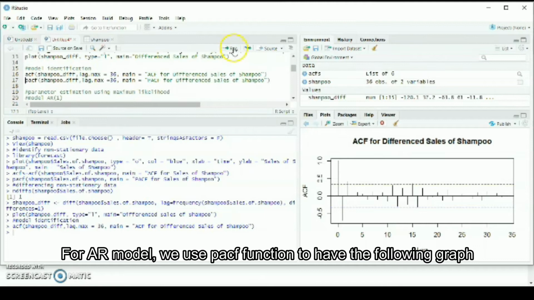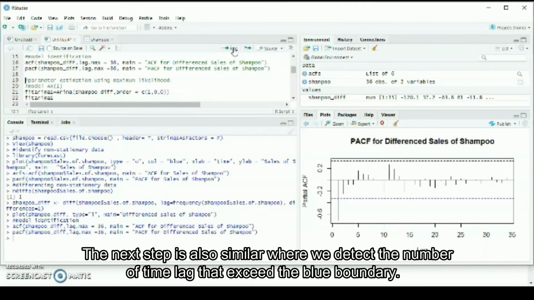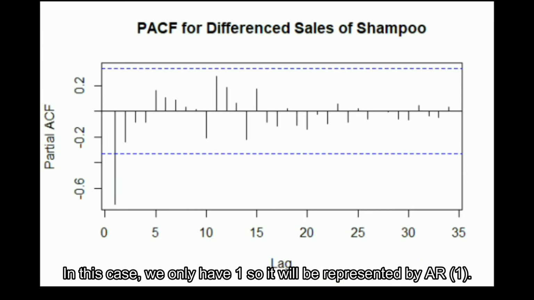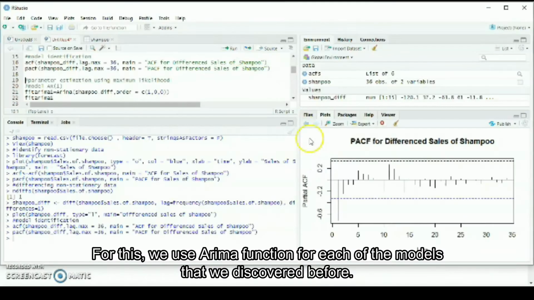For the AR model, we use the PACF function to have the following graph. The next step is similar, where we detect the number of time lags that exceed the blue boundary. In this case, we only have 1, so it will be represented by AR1. So now we have a total of 5 models in ARIMA: MA1, MA2, AR1, ARIMA 111, ARIMA 112. Later, we are going to see which model will fit best with our data.